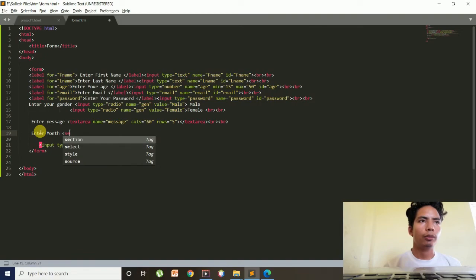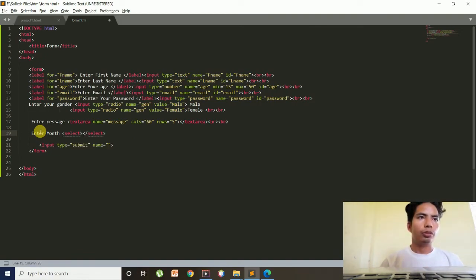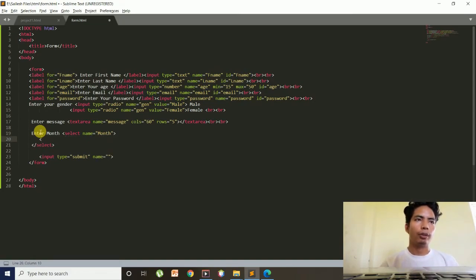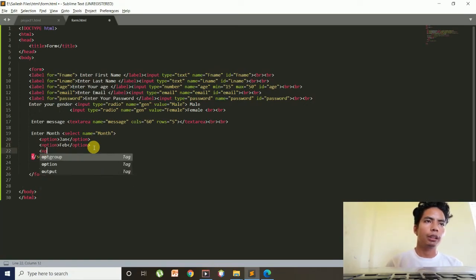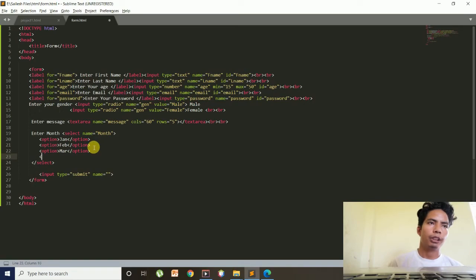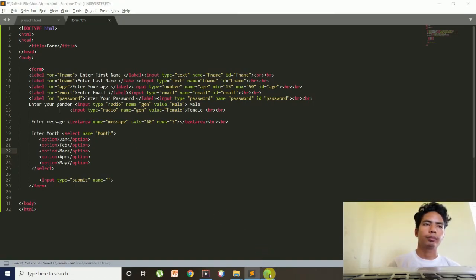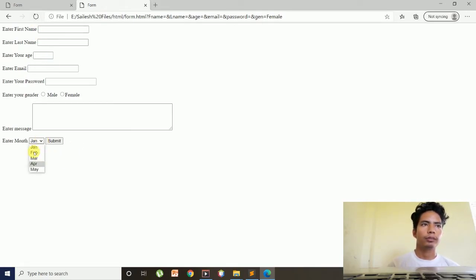Let's see. Enter month. We need a combo box for multiple selections, like month: January, February, March, April. To select it, here is an option, it goes to Jan, and the next option is February. Next one is March. And the next option is April. Next option is May. In this way you can set all 12 months as required.